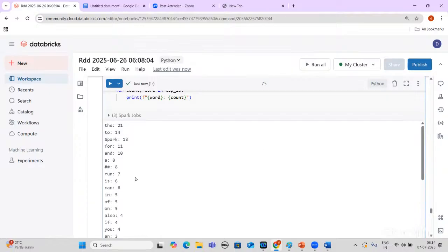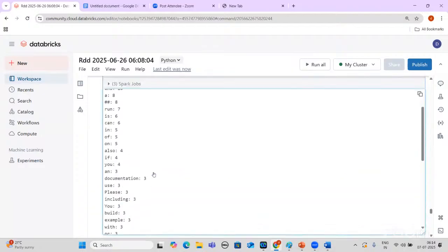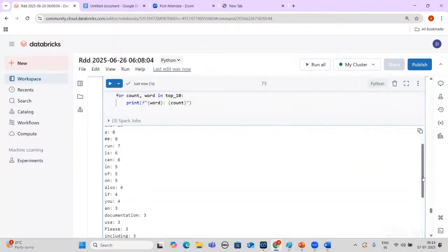There are 21 times, 2, 14, Spark 13, 11, 10, and 8. This special character is also considered a word. So it is taking 8 times, we are getting. So all these things, this is what we have in the word count program.